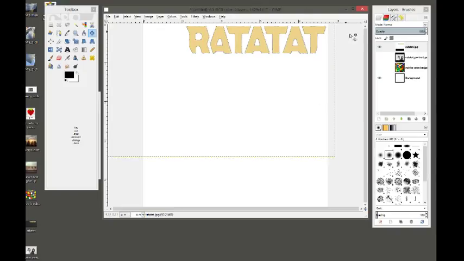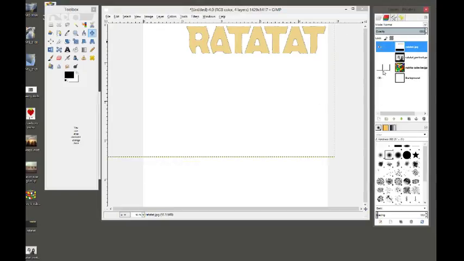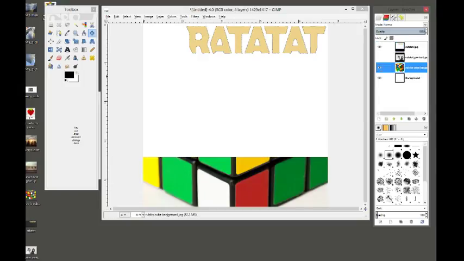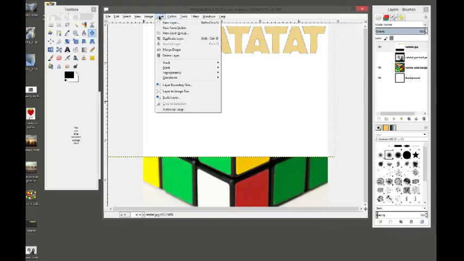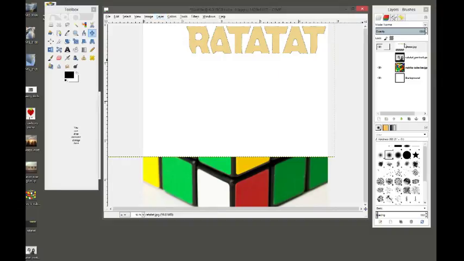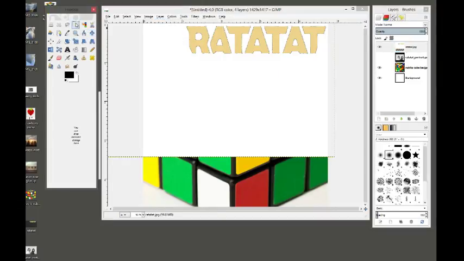And I can now open up, let's see what, oh my goodness, I know what's happening. So I deleted that color, but I don't know if you guys remember this, where you have to make it transparent, you have to go to Layer, Transparency, Add Alpha Channel. So let me do that again.